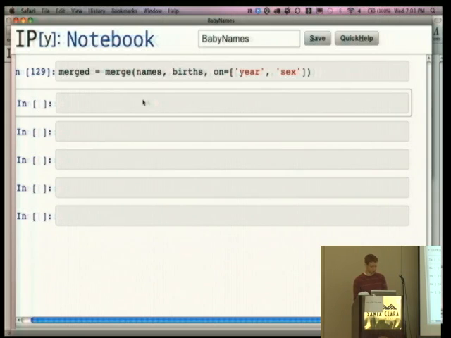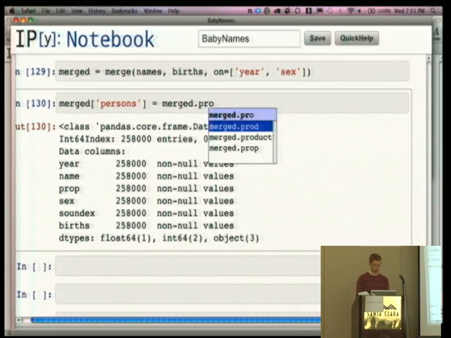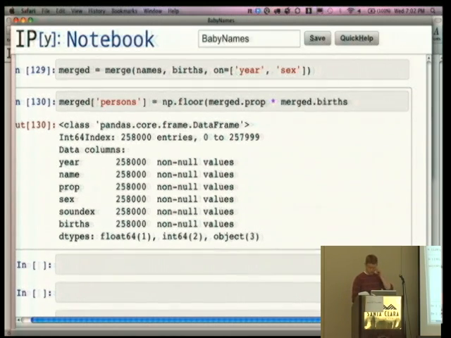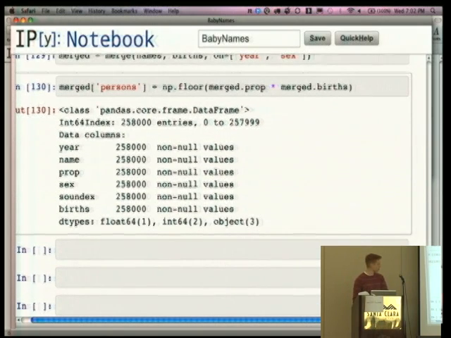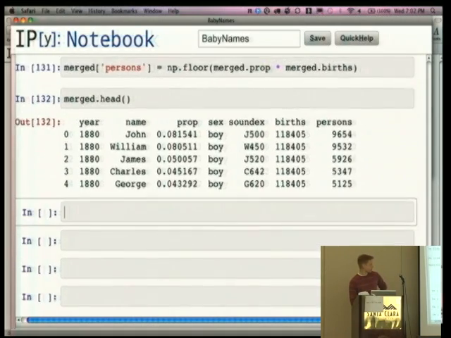Now, if we wanted to get the total number of people named each name, it's just like before. Well, we've got to actually add the number of persons. So let's do merged persons equals merged prop times merged births. And then call numpy floor on it, because it's going to be a decimal number, just to truncate off the decimal part of it. So let's take a look at what this looks like, merged.head.